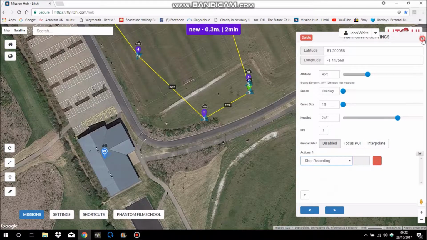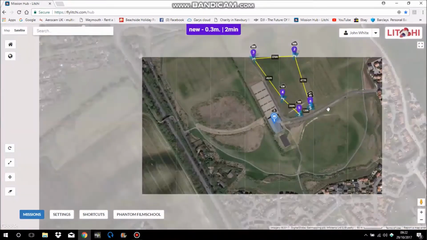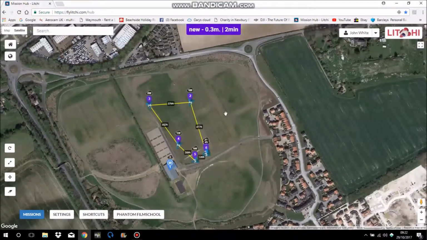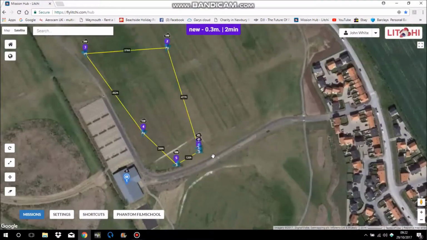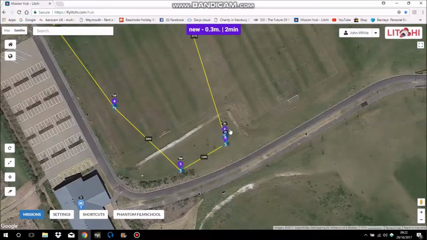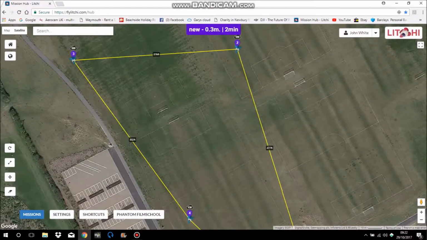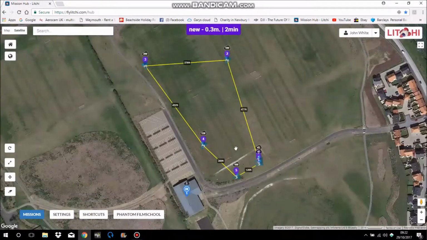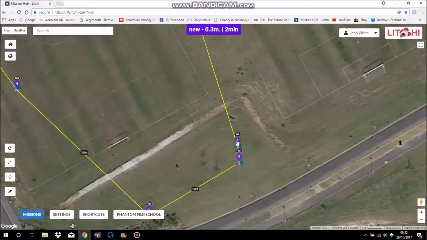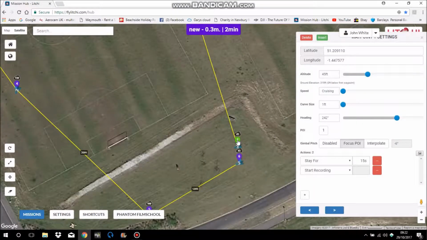If we close this window and scroll out a bit, we can see the whole mission. You can't really see that all that clearly because they're rather close together. Waypoint 1, 2, 3, 4 and 5. Now what I like to do before I go and fly is just work my way through the waypoints and check that I've got everything right. 45 foot, the cruising speed, focus point of interest, stay for 15 seconds, start recording.